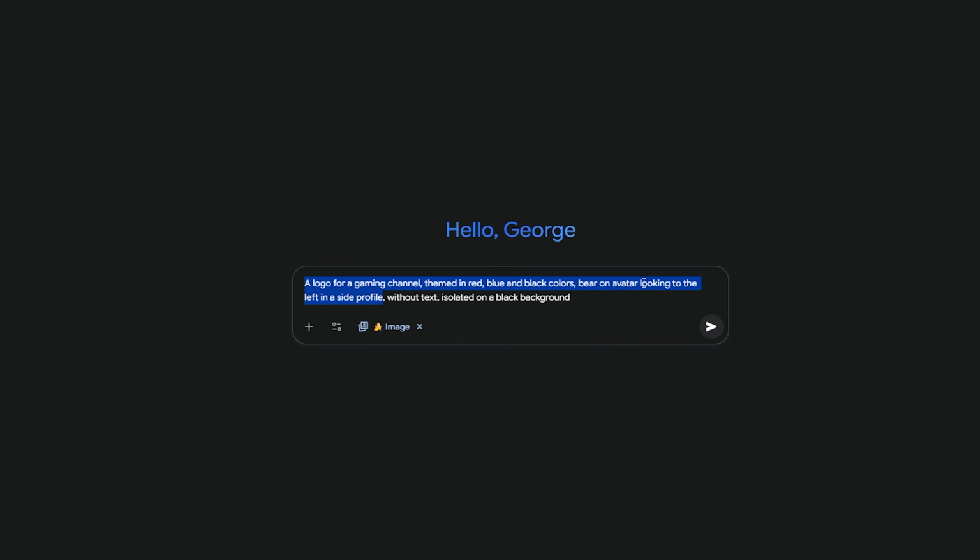Again, if you don't include details like that, it will just come out random. Then I've included without text, because I don't want the text to be included inside of the logo. But if you want yours to include the text, tell it the name of the channel and it will automatically include the text inside of your logo. And then I finished it off with isolated on a black background. If there are any extra details you want to include, add them before the isolated on a black background part.